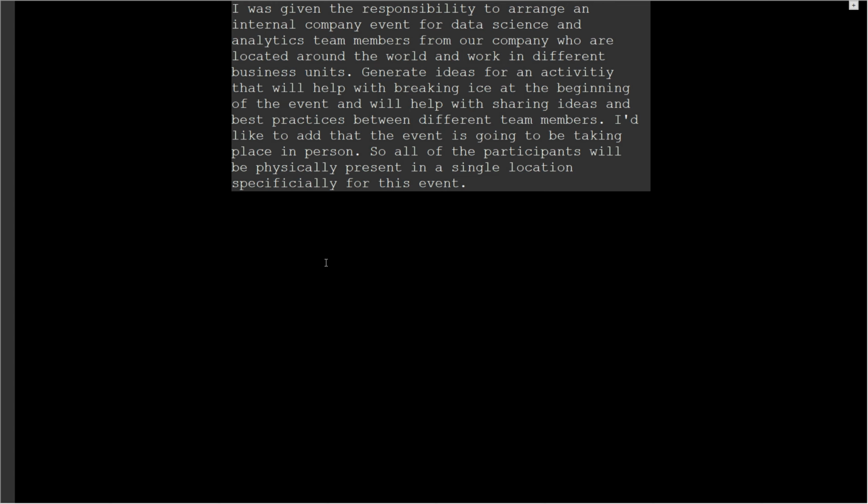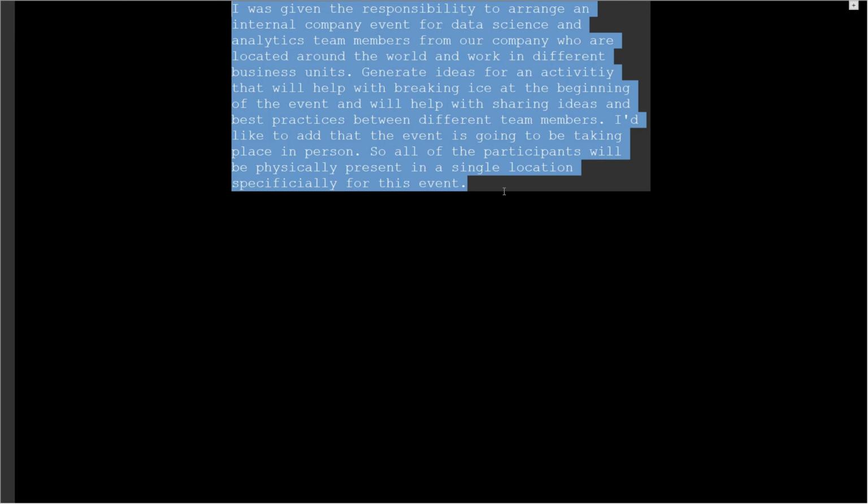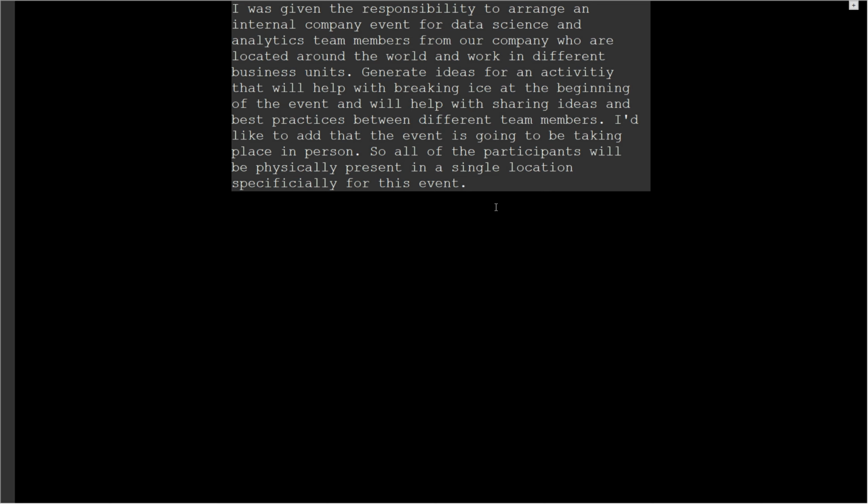So we can leverage a large language model such as ChatGPT, which is the one tool that we're going to be using in this case in our brainstorming process to help come up with different activities for the day. So this is a prompt that I prepared for this situation. So I'll copy this and I'll move to ChatGPT.